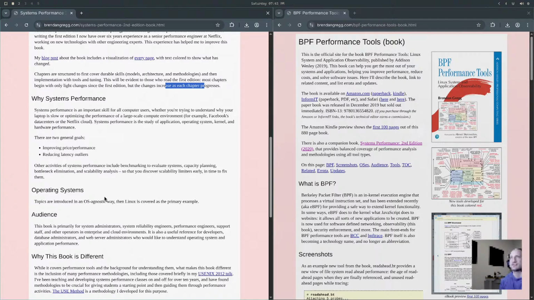Systems performance is the study of application, operating system kernel, and hardware performance. There are two general goals: improving price per performance, so you want to lower price and improve performance. The numerator should go down and the denominator goes up, so that means the total value of that goes down. And reducing latency outliers.